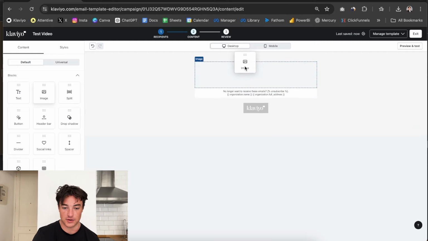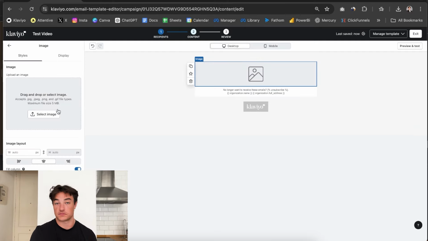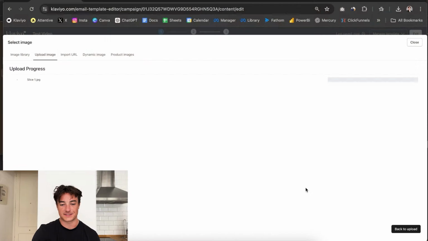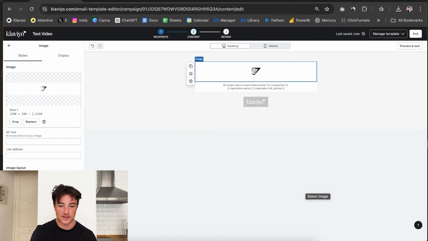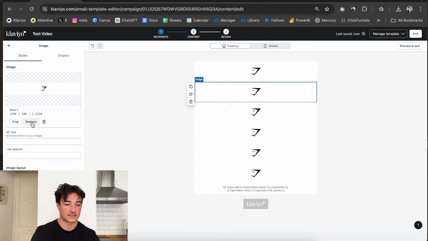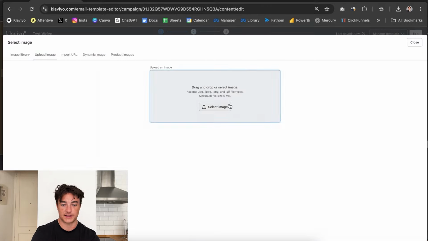So we're just gonna drag an image file here, and we're just gonna upload our logo. Right here, these are the compressed ones. So we're just gonna start off with slice 1 and then add these in, and then look at that. Then I'm just gonna duplicate this a bunch of times as we have a lot of slices, and then work on replacing these. Okay, perfect.